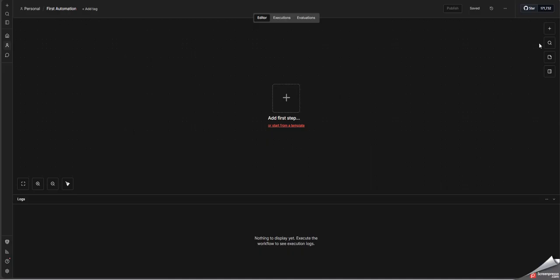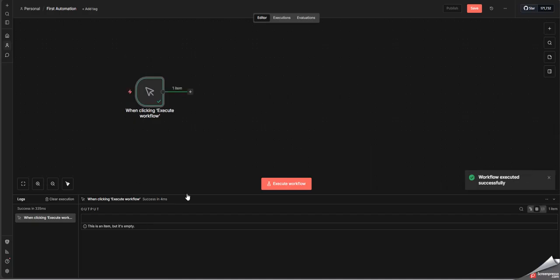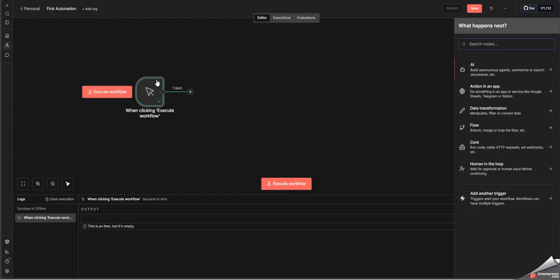So let's take this and let's say trigger manually. What's going to happen is as soon as we click on execute workflow, it is going to start executing the workflow. And now let's see the other options that we would get. As soon as the trigger is in place, we could see so many things open up for us. Now let's explore the AI part.